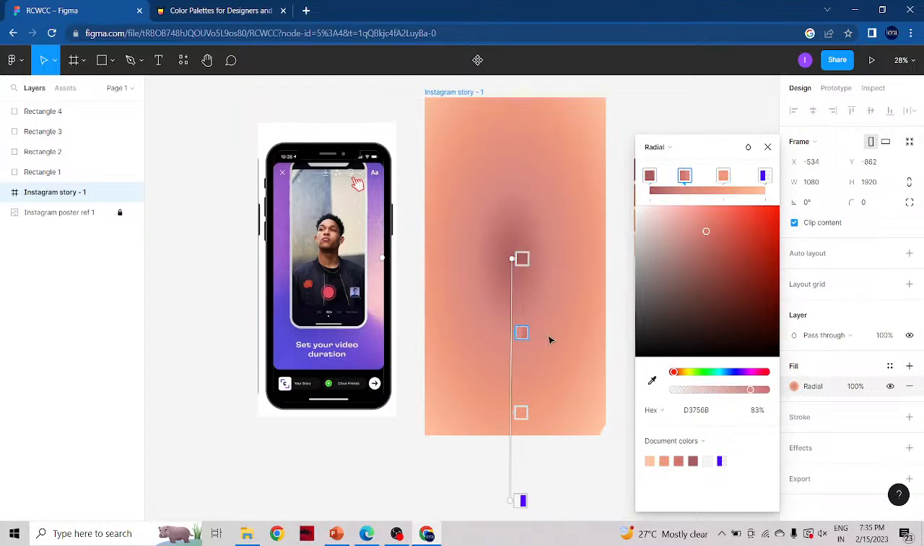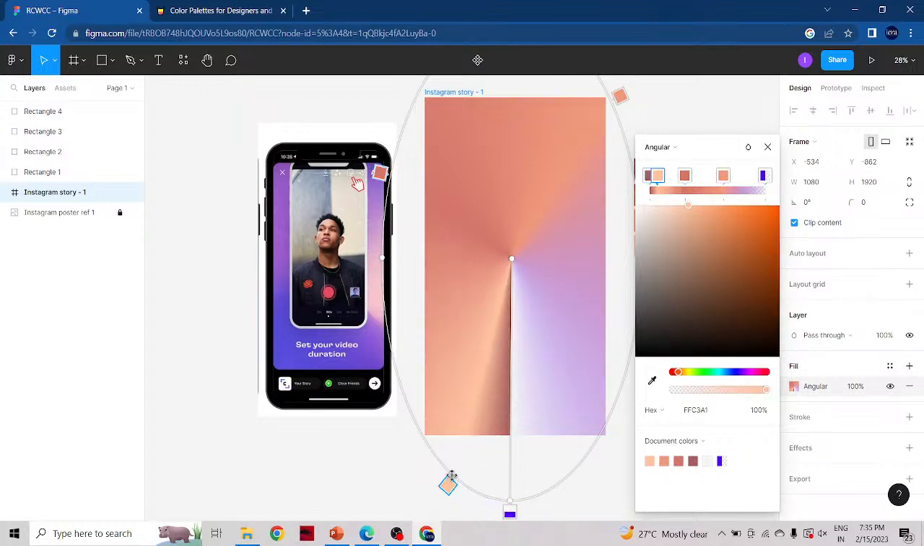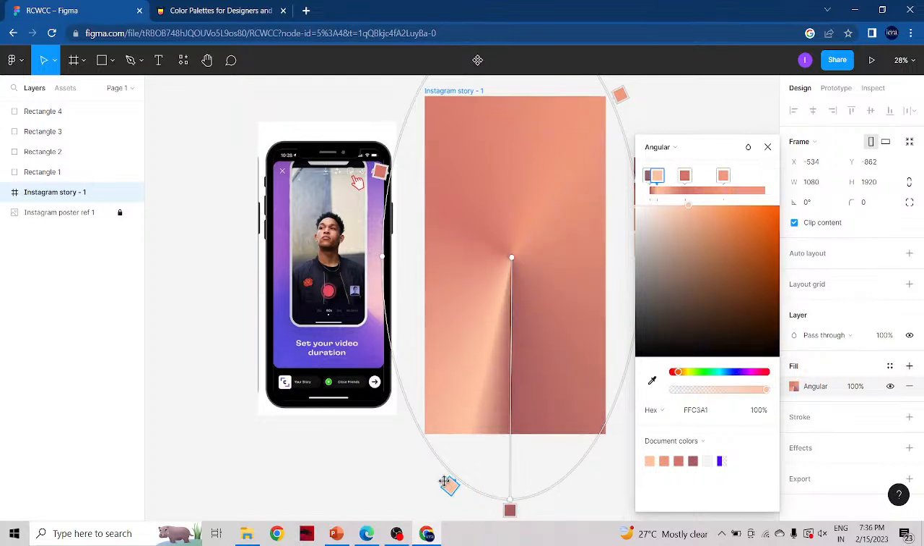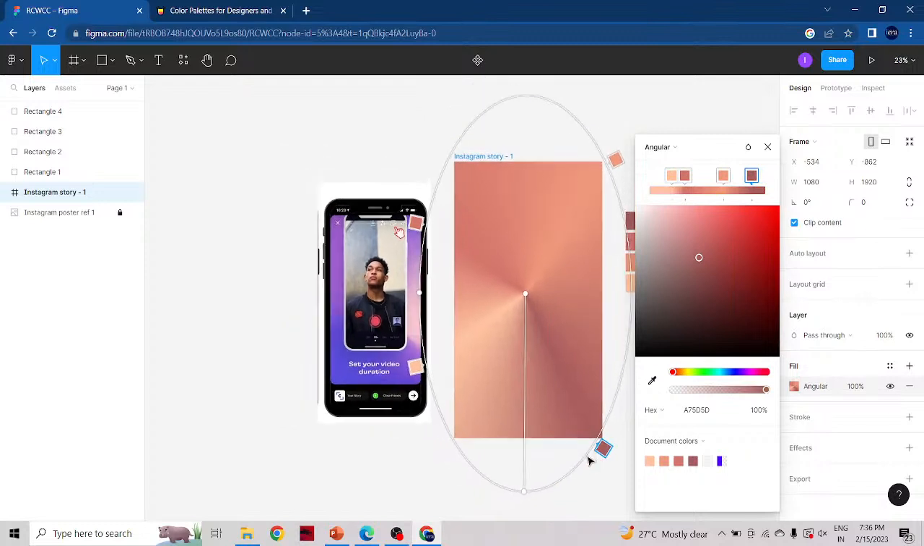Now we will see the fourth type of color, which is angular. Okay, so as the name says, it is about the angle in which you are choosing the color tone. Okay, so here additionally one more color is added, so that is why you are able to see this violet tone. So I am just deleting this off. Okay, so whichever direction you want the color to look like.